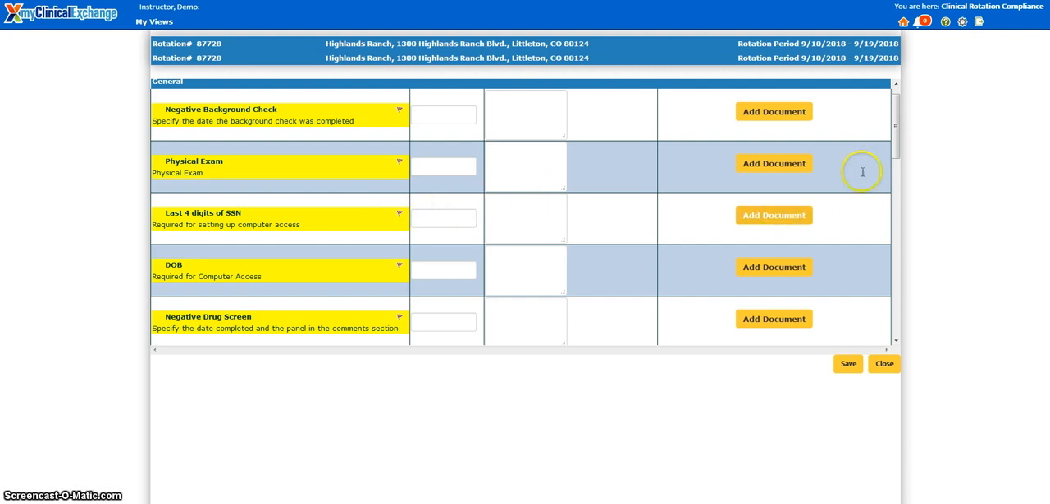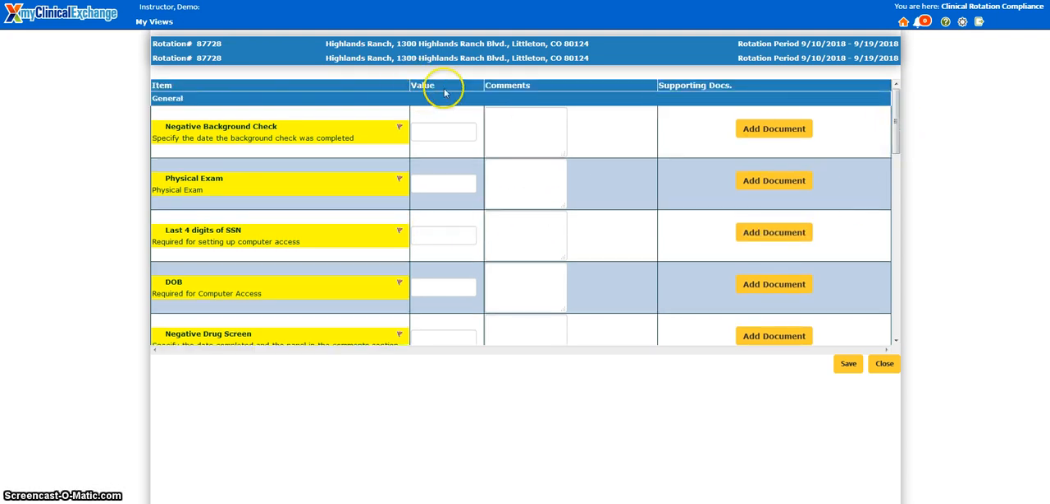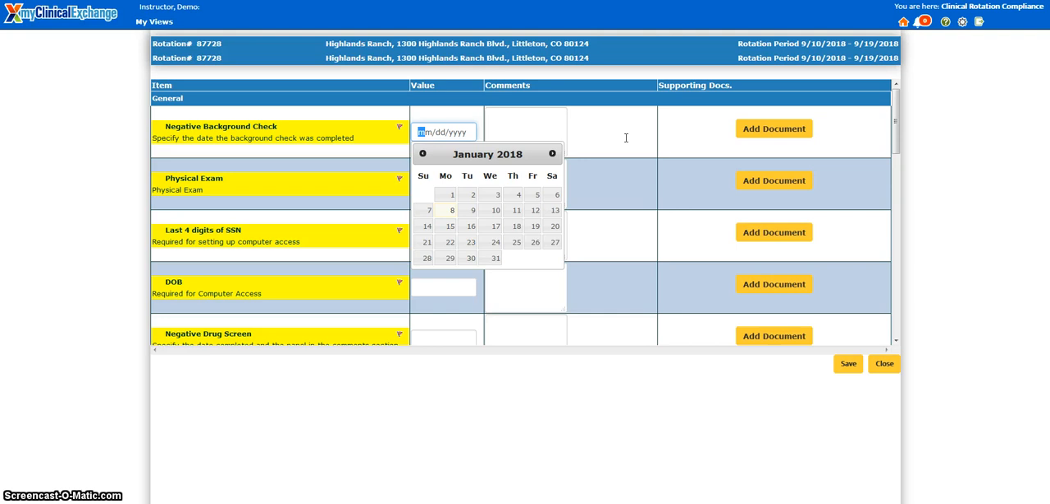In the value column, you will enter the necessary information. For example, on the negative background check, we would enter the date we completed this, more than likely with our school.